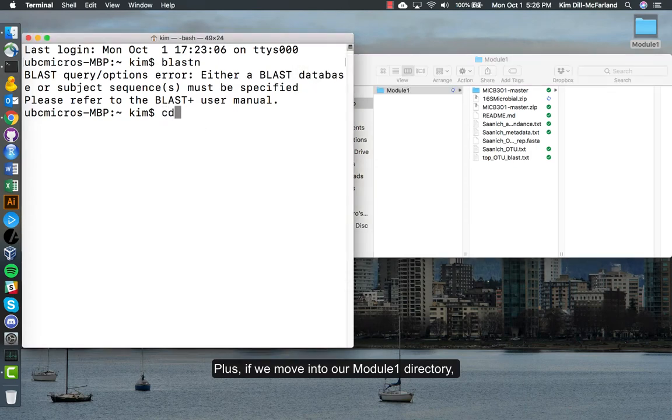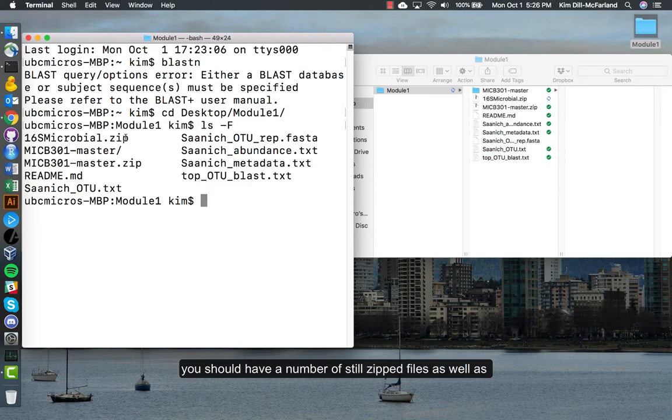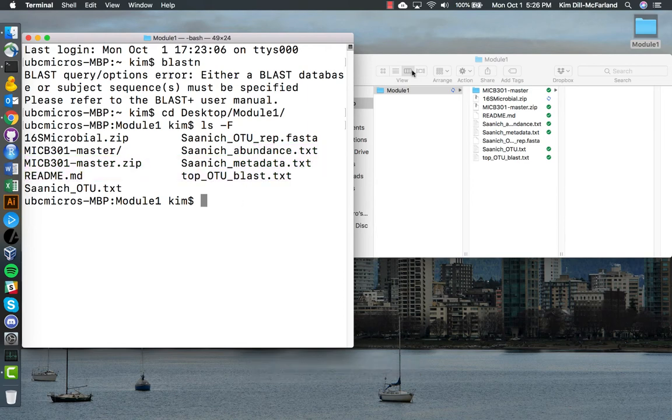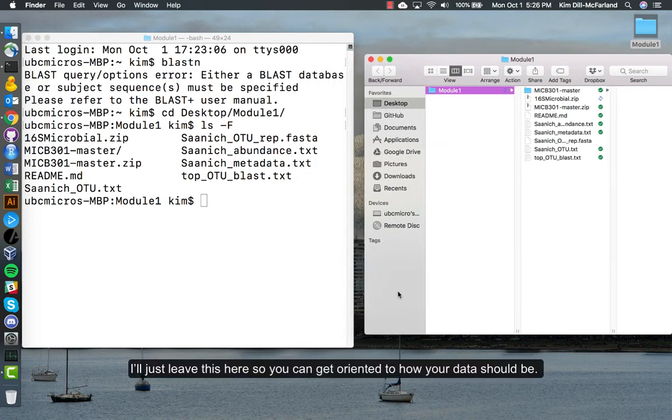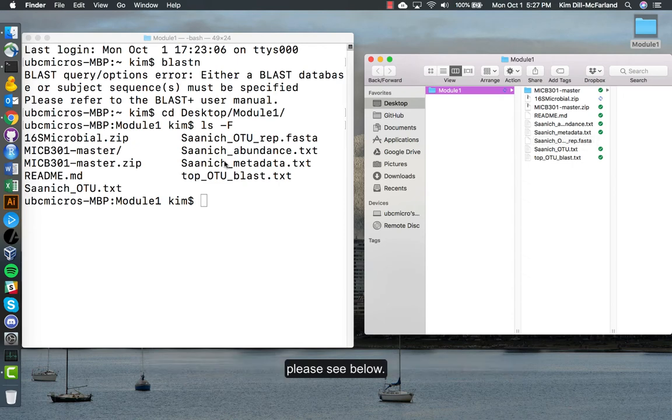Thus, if we move into our module 1 directory, you should have a number of still zipped files as well as a FASTA sequence file, and some metadata text files. Just leave this here so you can get oriented to how your data should be. If you'd like more information on this data and the databases, please see below.